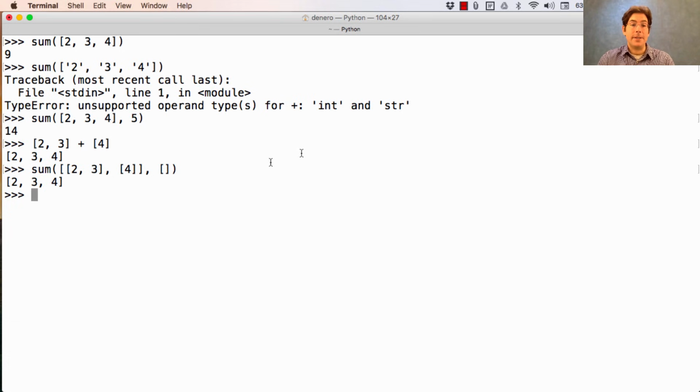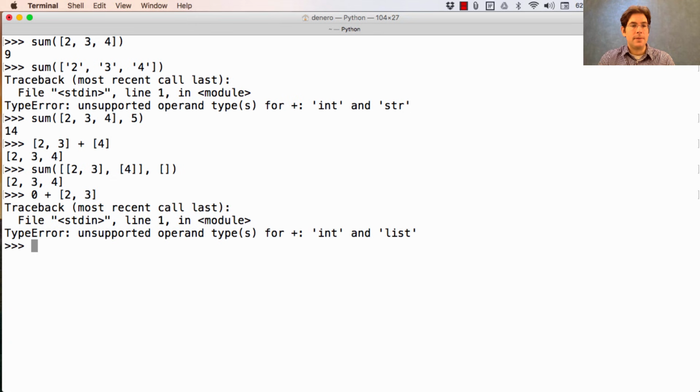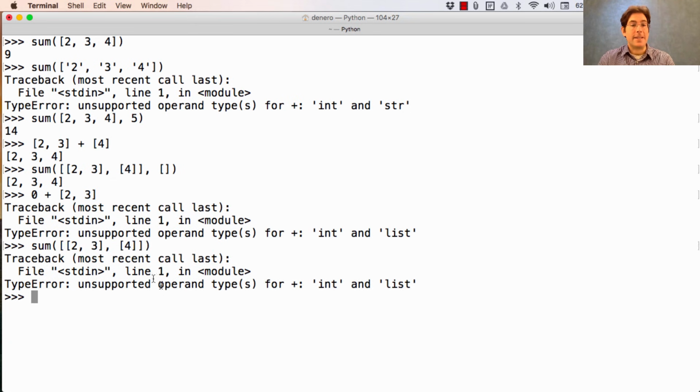If I hadn't started with a list, I'd try to add this list to the number 0, and that's not possible. So that's what would have happened if I had summed without that starting value. But since I provided an empty list to begin with, and then I added in 2 and 3, and then I added in 4, I ended up with a list 2, 3, 4.